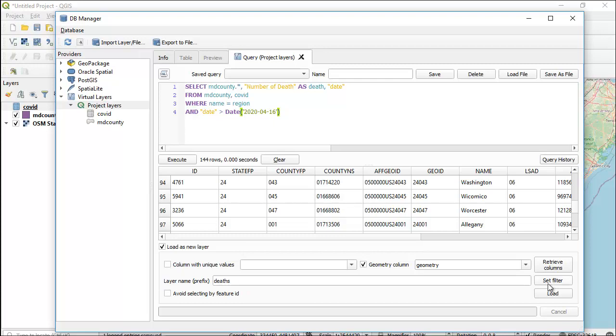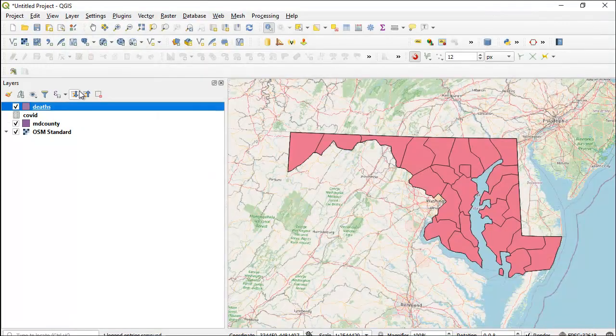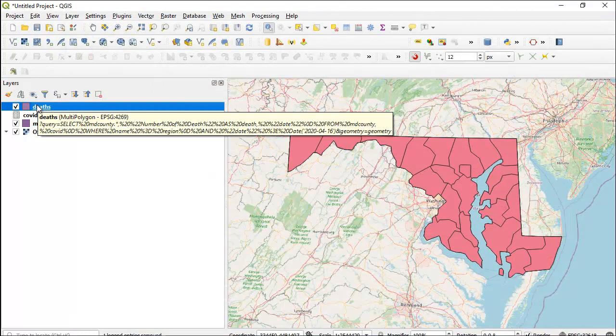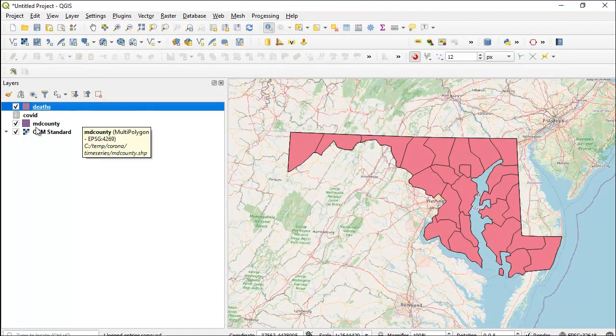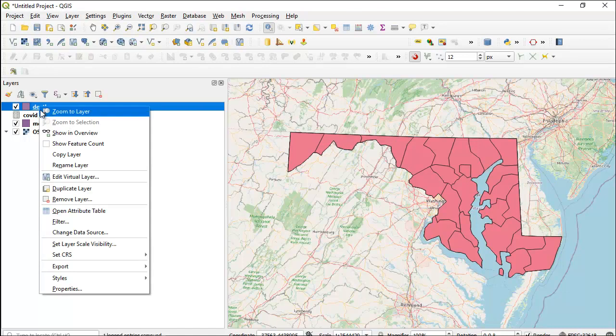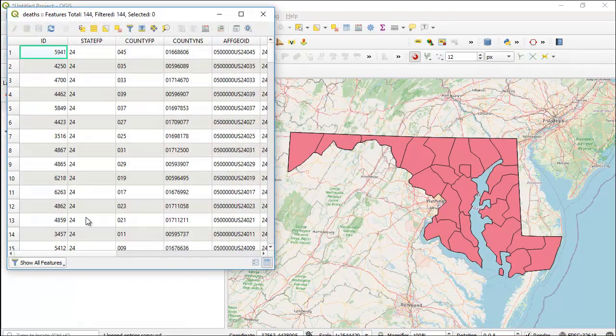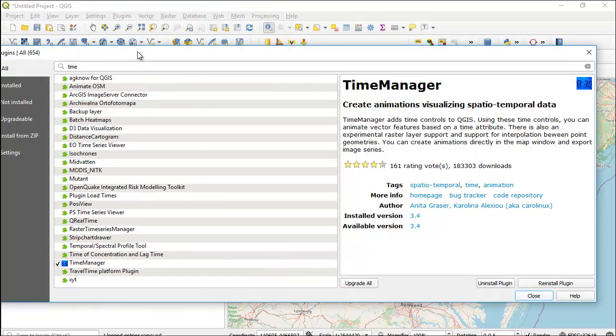So now I've created a new layer called deaths. I'm going to say load. And now the deaths are in here. If I just open up the attribute table, now I have 144 records because there's a whole bunch of counties. But again, counties like Montgomery County are listed multiple times.